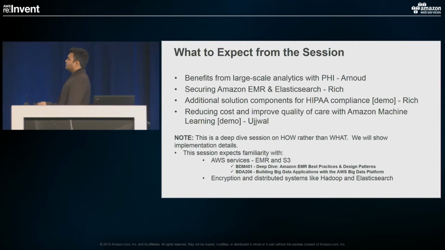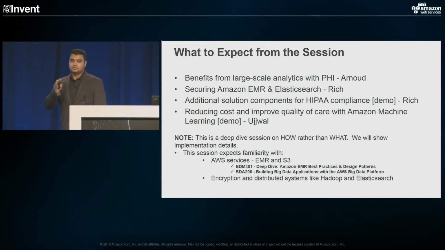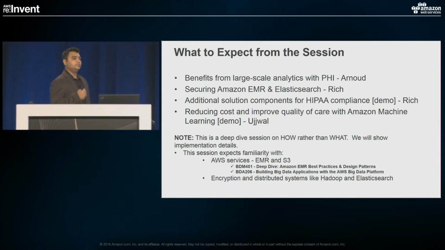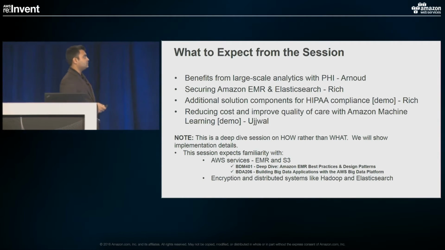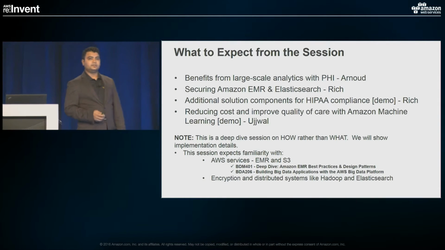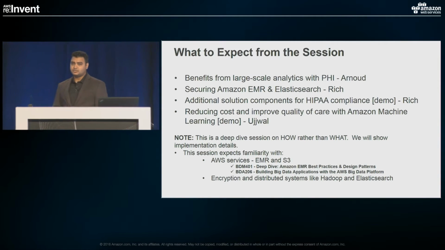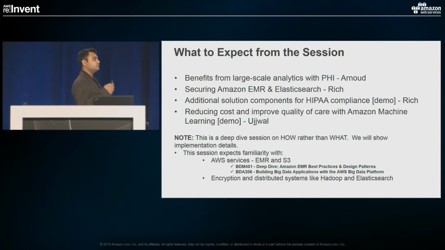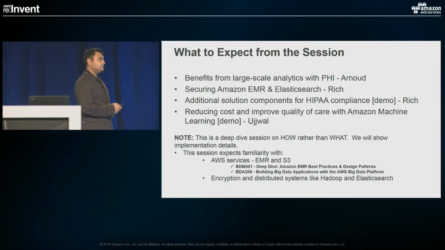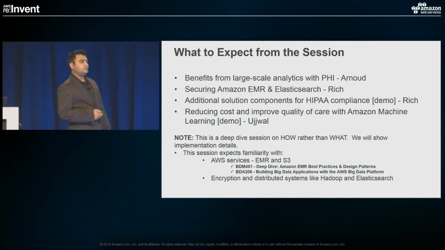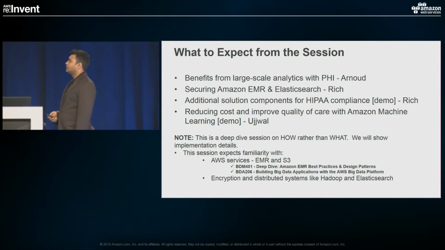So the way we are going to do this is divide this entire presentation into three parts. The first part is going to be covered by Arnaud. He's going to talk about the business problem and what exactly they were looking to solve. Rich is then going to come in and talk about the implementation details. So he's going to show you demos, code snippets, tell you how they went about implementing to solve the business problem that Arnaud laid out.